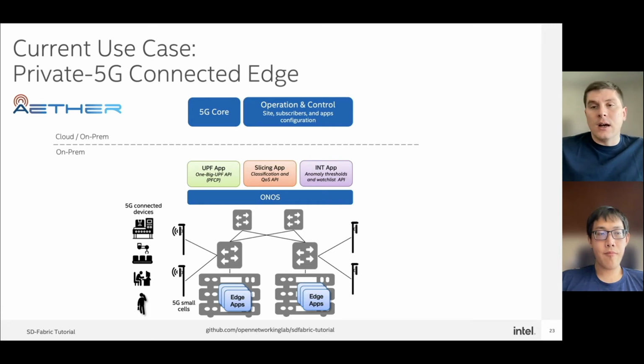So in Ether, the goal is to provide connectivity between 5G connected devices on the left and edge applications running on the servers. The focus is mostly on Industry 4.0 scenarios where we want to connect mostly machines or sensors to support automation use cases. So there is a strong requirement for low latency and high bandwidth communication.